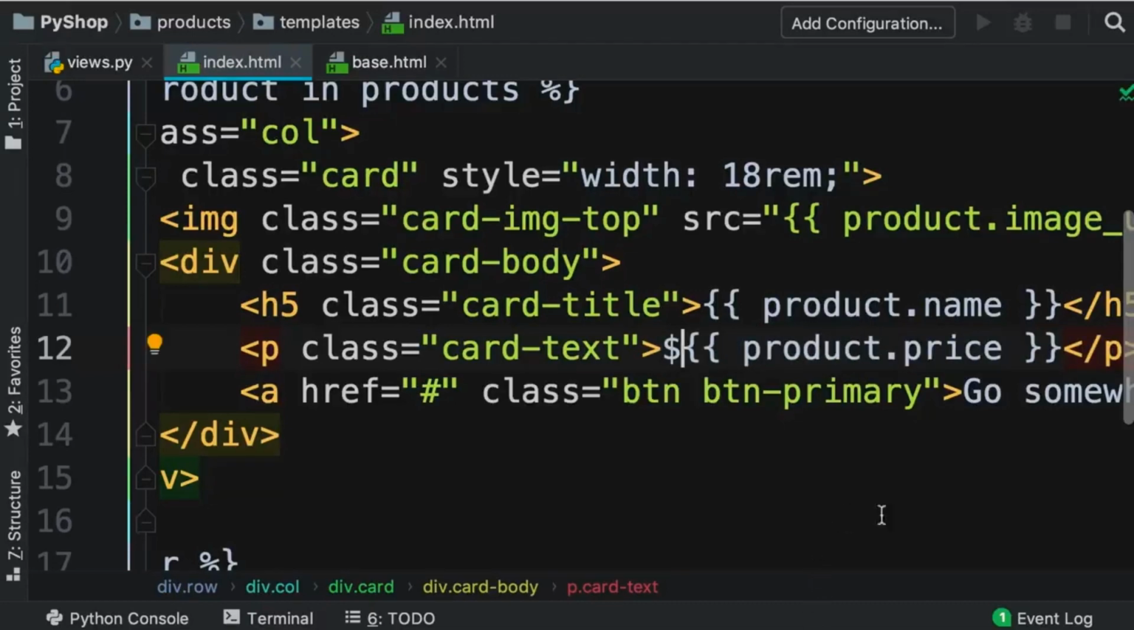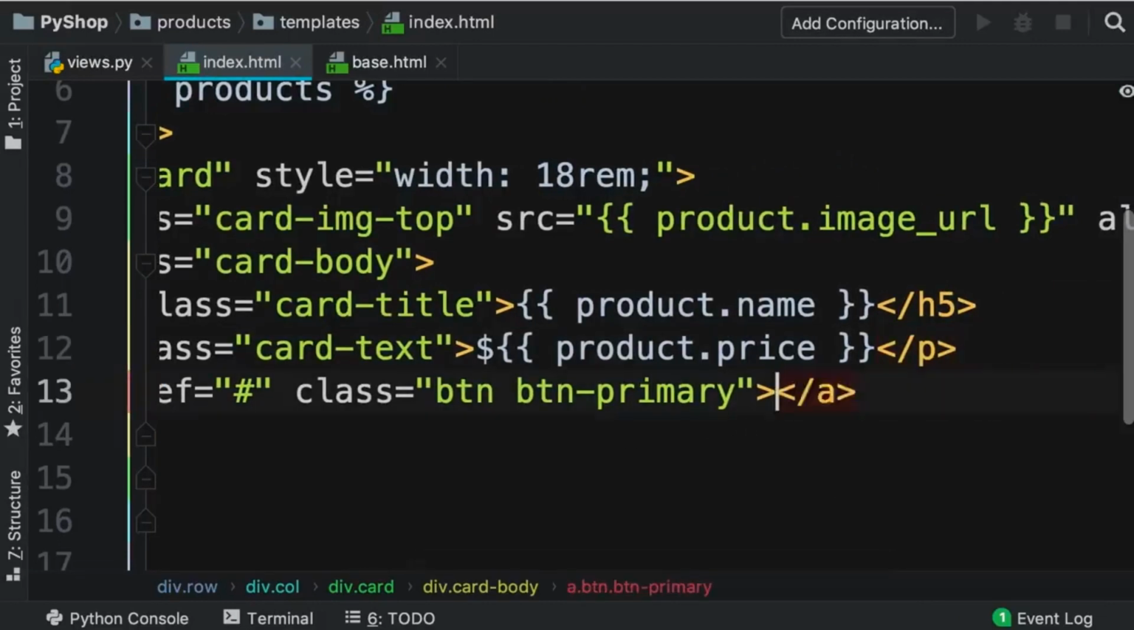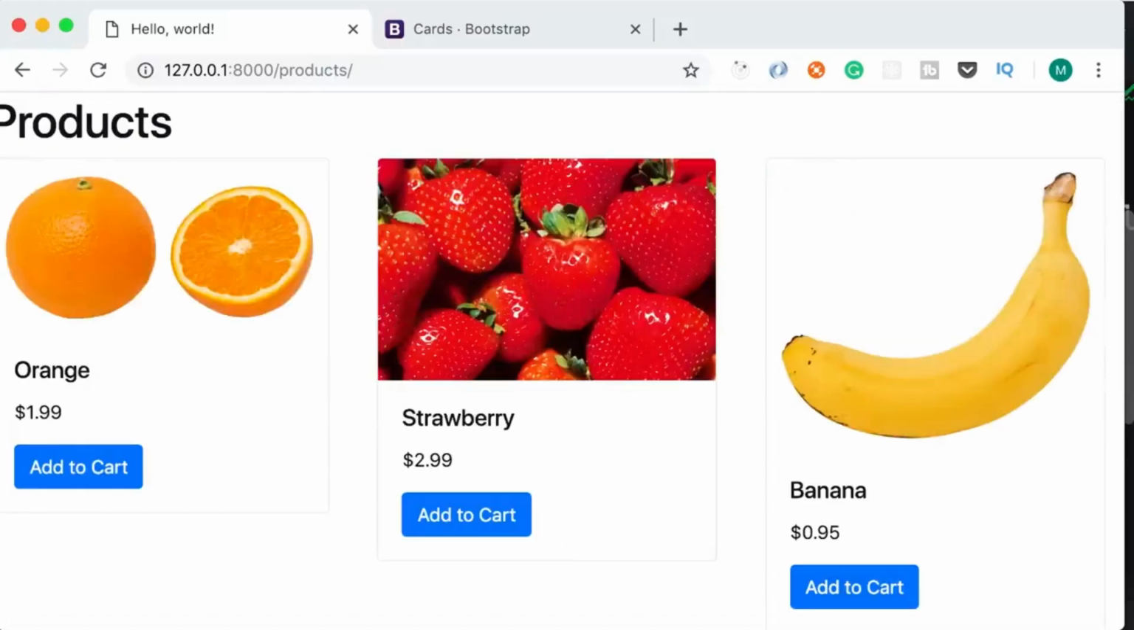And the last change is the label for this button. It's called Go Somewhere. We want to change that to Add to Cart. Now back to this page, refresh. We should get something like this. Beautiful.